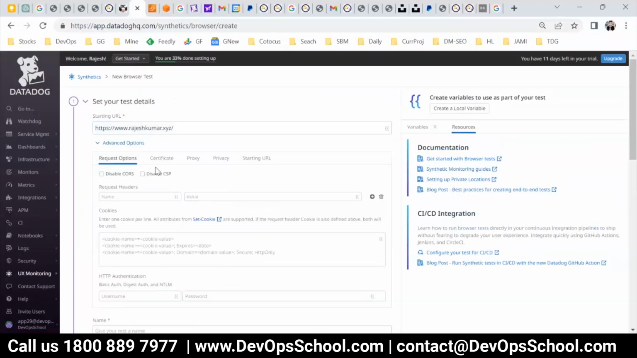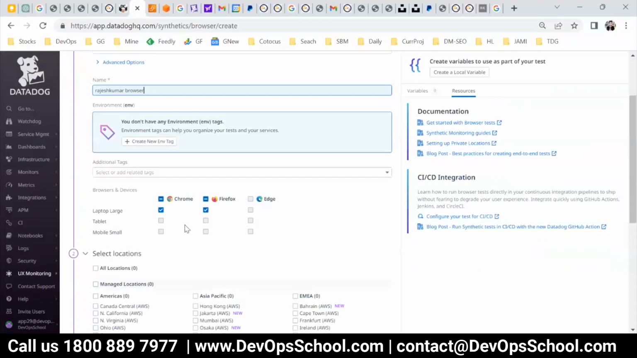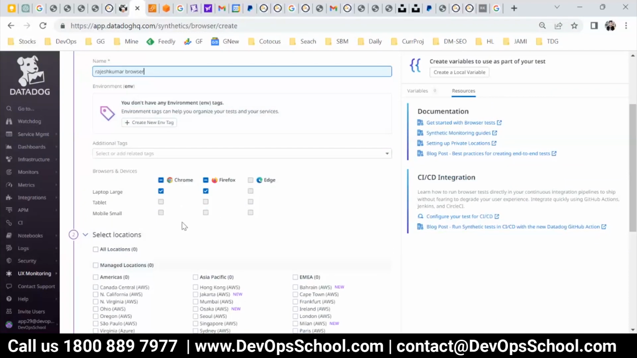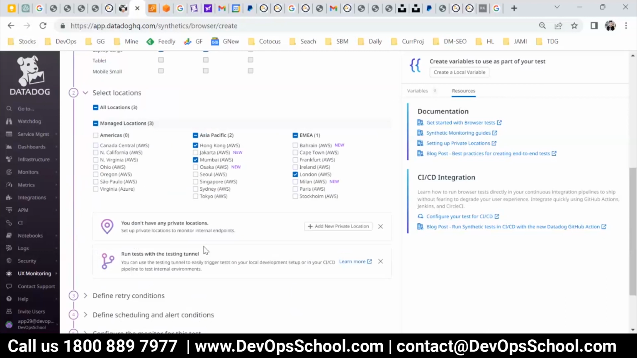And here you have some advanced options. Right now, I'll just ignore it. And now this name, you want to give it anything for this browser test. Now which browser do you want this test to happen on? Chrome, Firefox, Edge, what exactly? From laptop, tablet, and mobile, what exactly? You can decide. And location, from Hong Kong to Mumbai, London, I'll put it up.